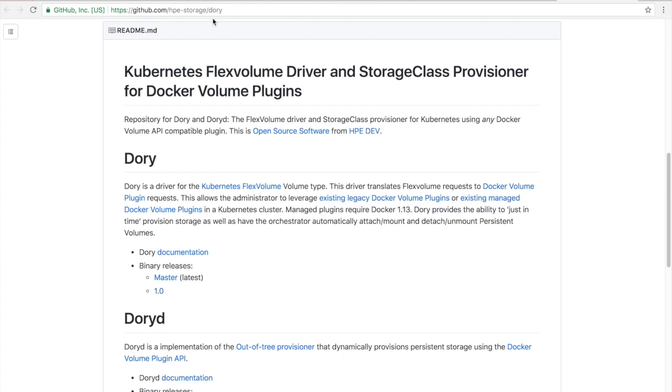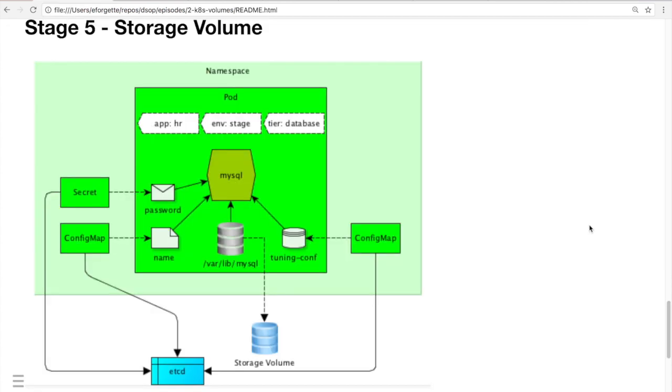Full disclosure, Dory is a project that I originally initiated and open sourced as part of HPE storage. Dory provides both a flex volume driver and a provisioner. We're going to concentrate on the flex volume driver today. Policy-based management of storage in Kubernetes is an exciting topic, but we'll cover that in a later episode. Let's take a look at what we have to change in our pod definition to effect this.